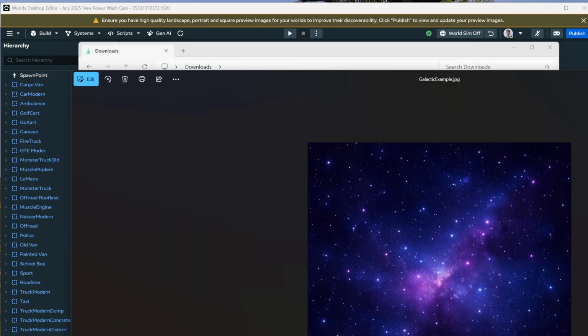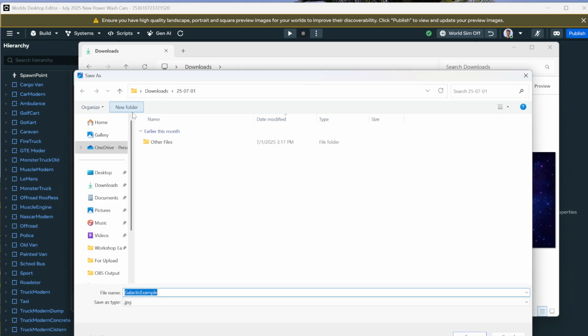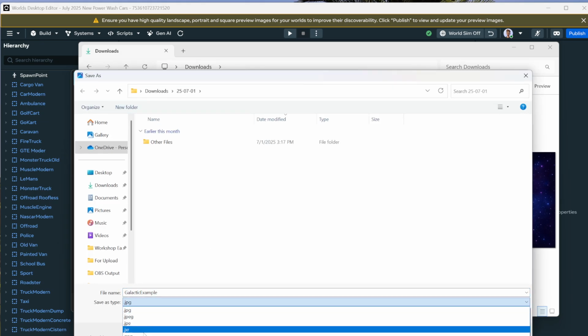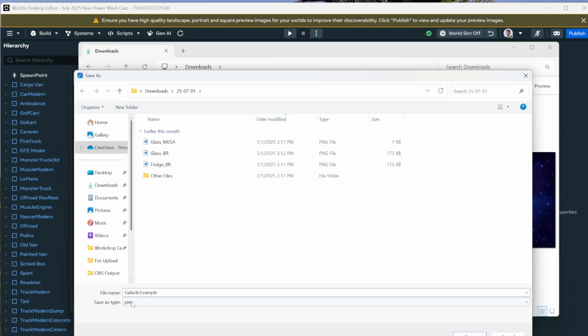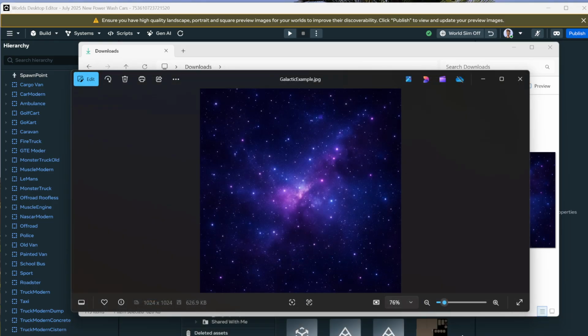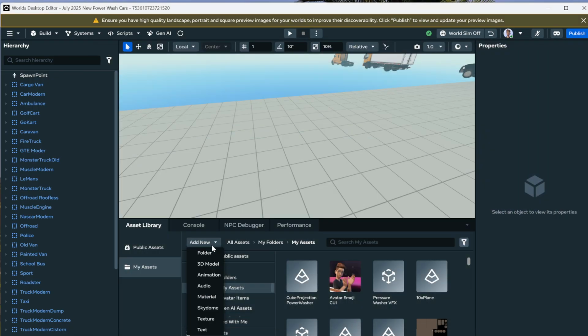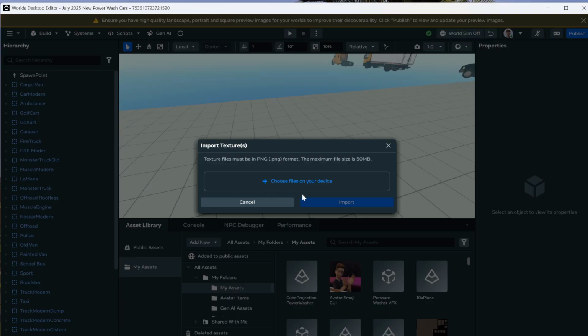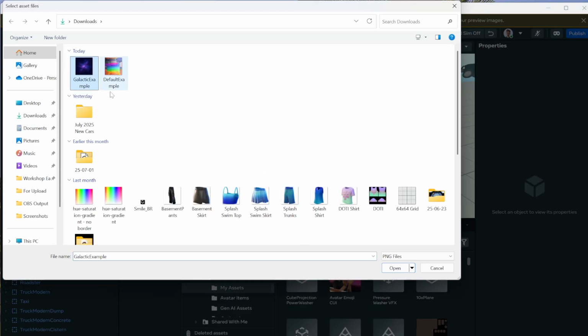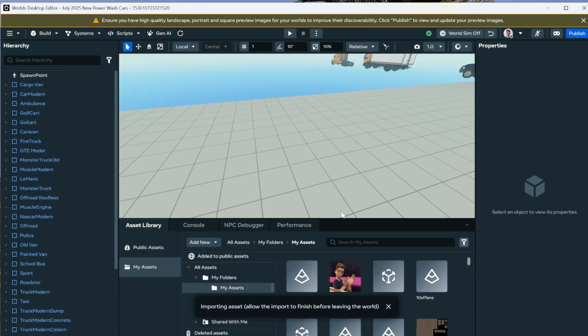Once you have your file open on Windows specifically, there's a 3-dot button, and then you can click Save As to change it from a JPEG. Drop down, select PNG. We'll keep the same name, put that still in Downloads. Pressing Save, closing. We should now be able to select that in Horizon. So add new texture, choose file on your device, galactic example, press Open, and import. All right, that should only take a second.